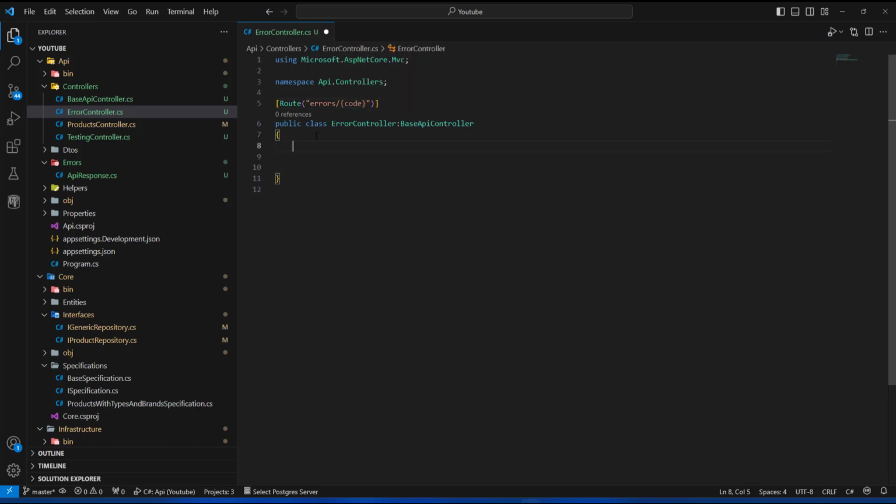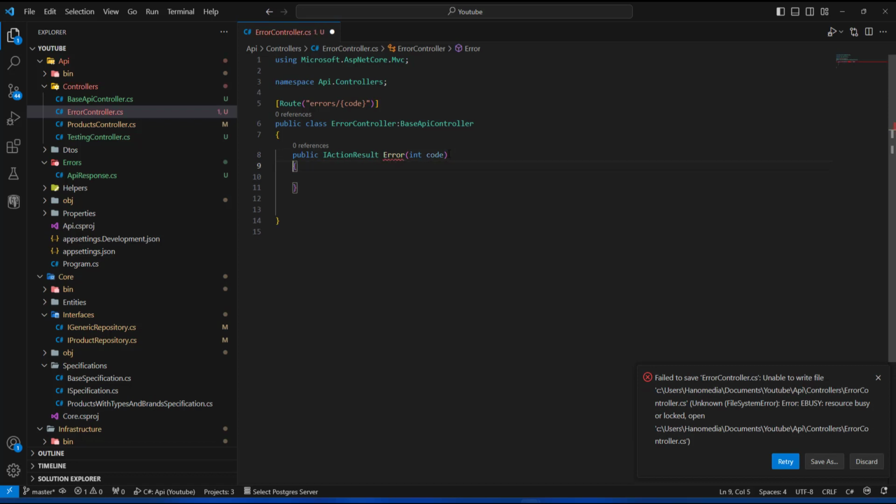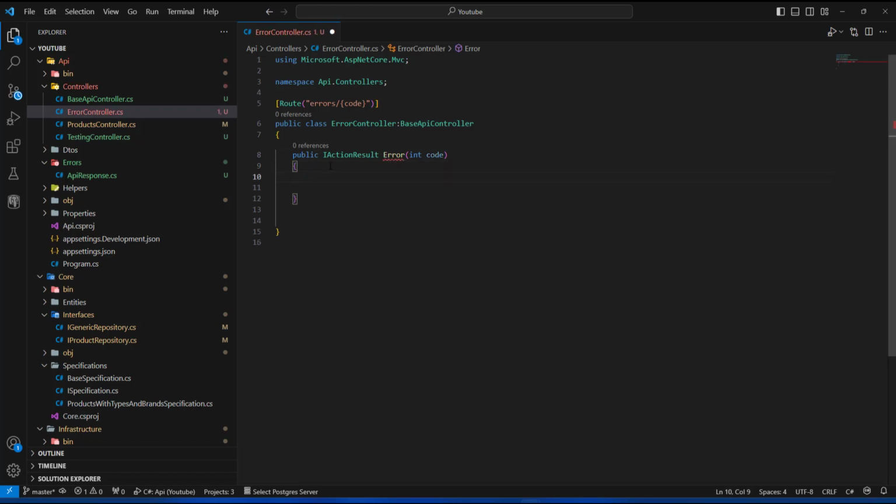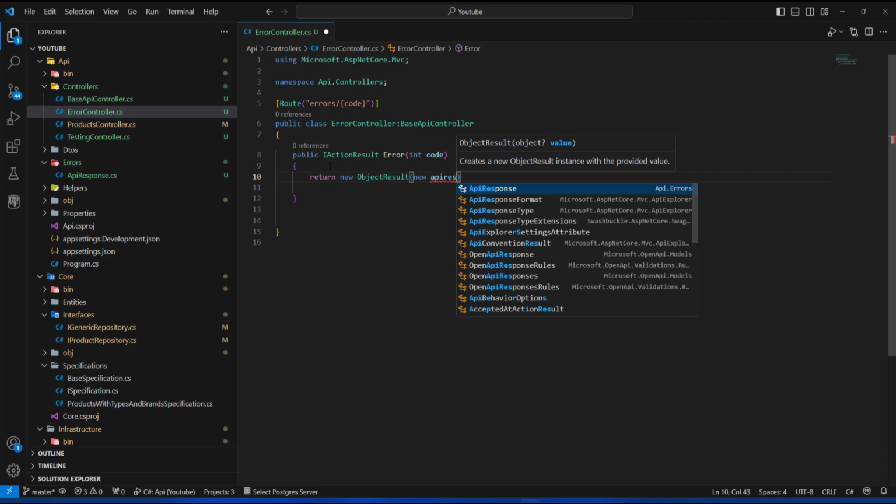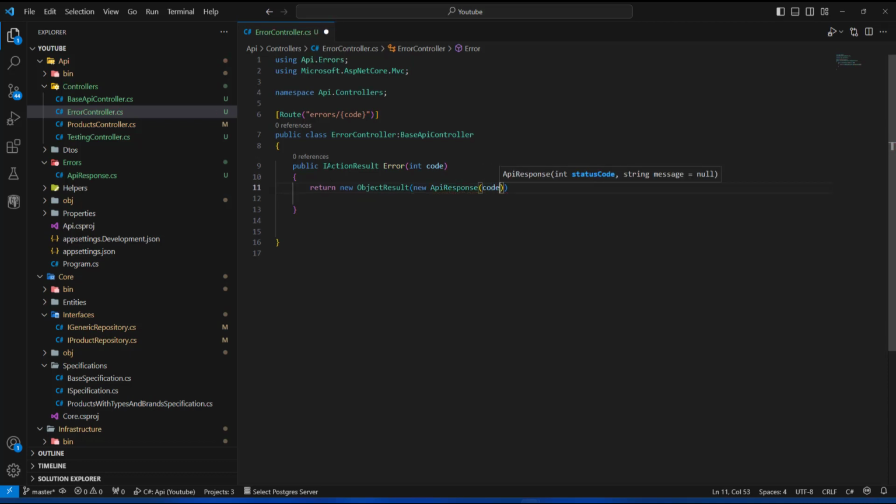All right, and inside here we need to add an endpoint. I'm going to say public ActionResult, and this will take no type and it will be called Error, and I'm going to be passing the code for this error, so I'm going to say code. And inside here I'm going to say return new ObjectResult, and I'm going to say new ApiResponse, and I'm going to pass in the code. Okay, and I'm going to finish up the statement like this one.